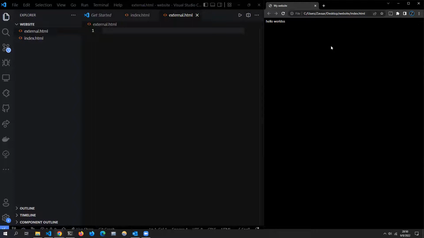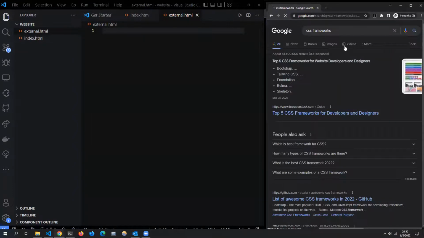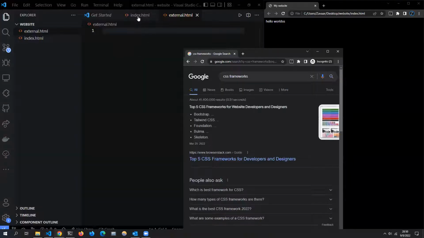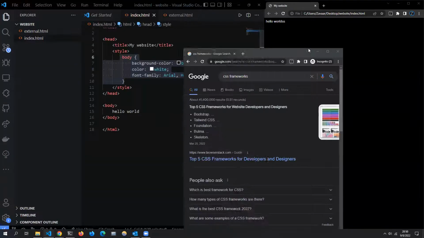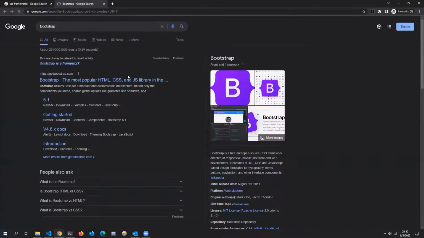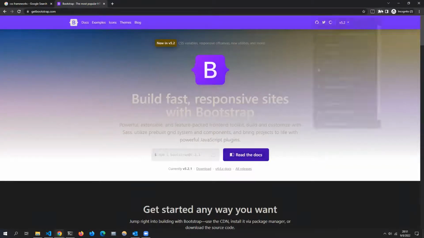There are these things called CSS frameworks. CSS frameworks have a lot of pre-written CSS code that you just need to learn how to use. My favorite, what I've used for many years, back when I used to actually use HTML, is Bootstrap. It's one of the easiest to pick up and one of the most functional. Getbootstrap.com tells you how to do all this.